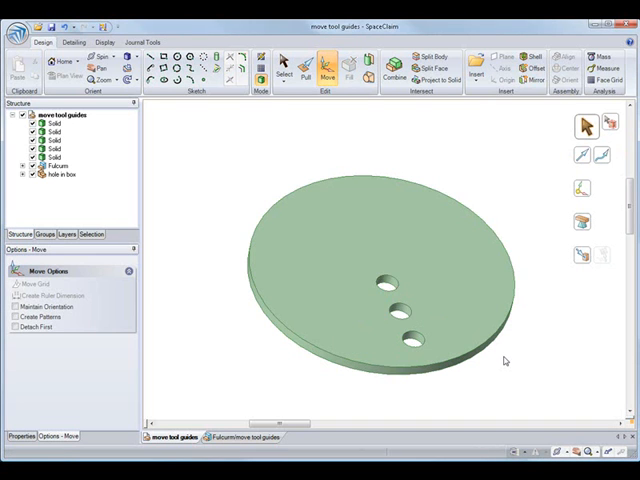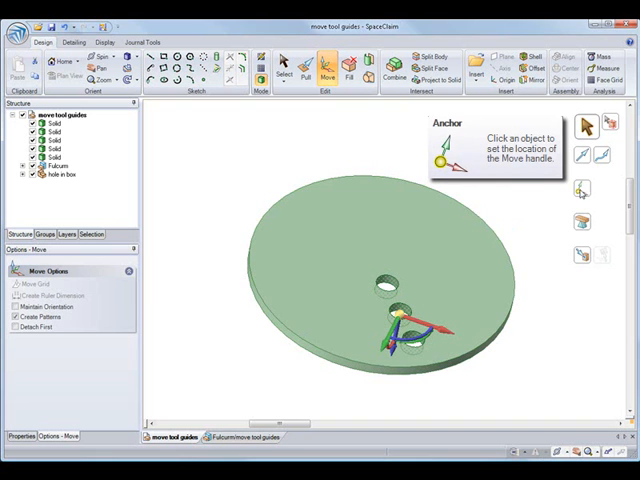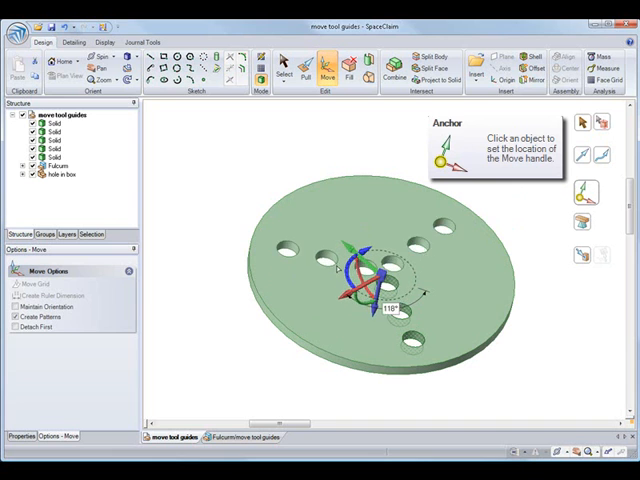Now that I have one pattern, I want to copy that around the cylinder. So you see if I select them, I need to re-anchor my tool guide. So I can click on the anchor button and then click on the cylinder, and you can see as the Move tool jumps to the middle and re-anchors. So also it re-anchors to the middle of a line or the middle of a face.